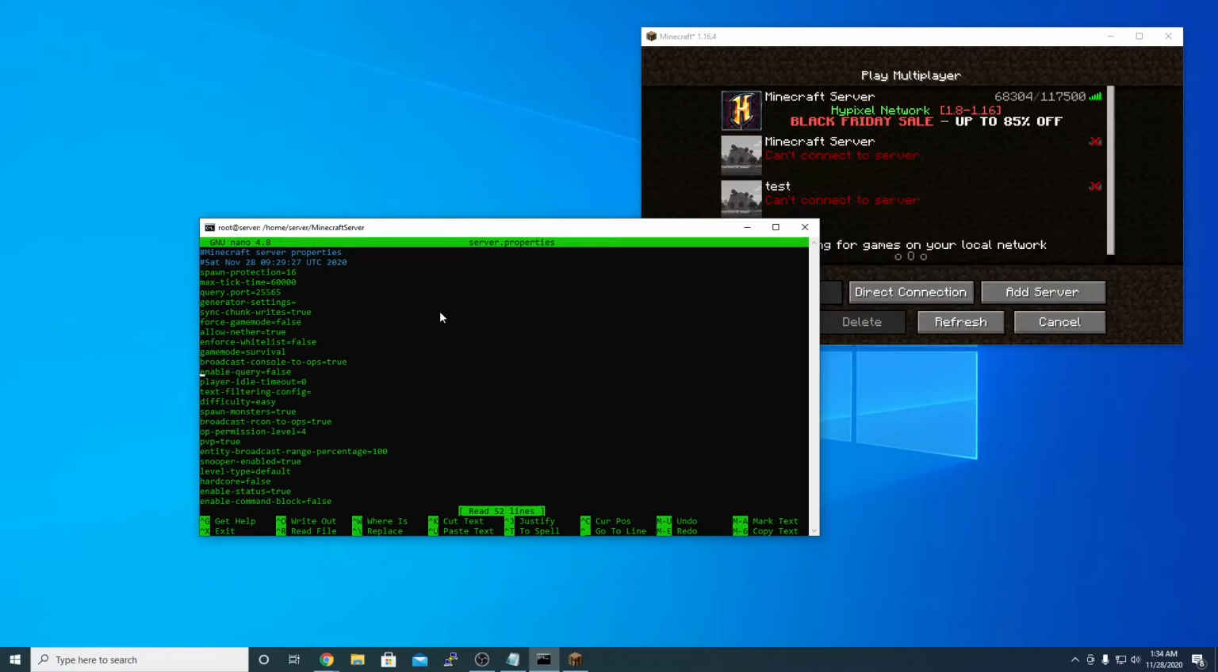Okay. Well, we want to change a couple of things. We want to go down to the bottom. We have motd. Okay. You can change it to whatever. So I'm just going to put my custom Minecraft server. Okay, you could change the view distance.